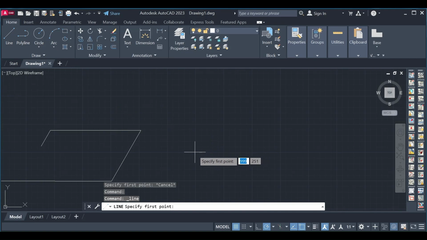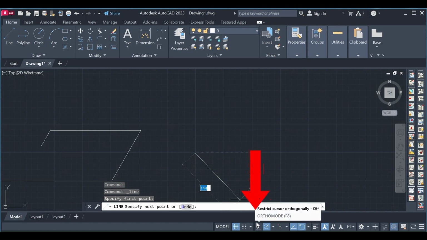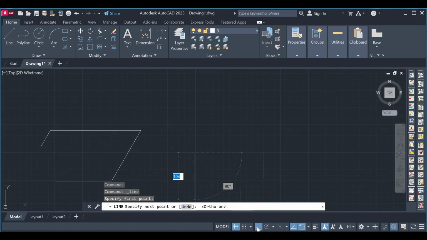Define a start point. So on the status bar, this is our Ortho Mode symbol. You can just click on it, or you can also activate it by just pressing F8 on your keyboard.